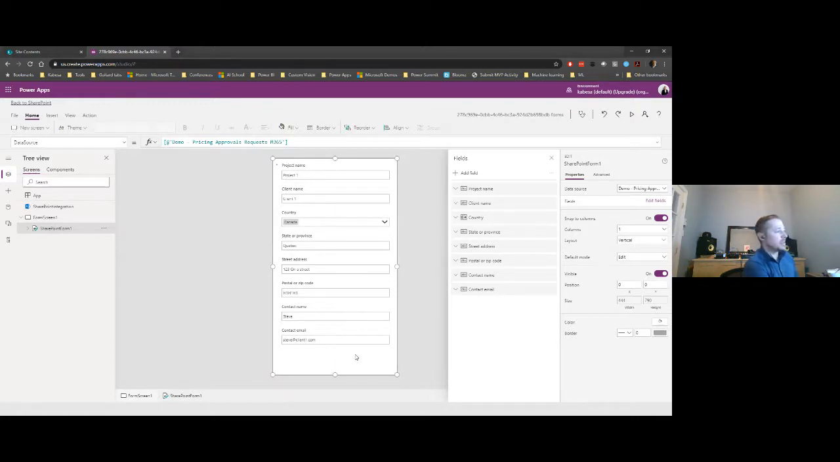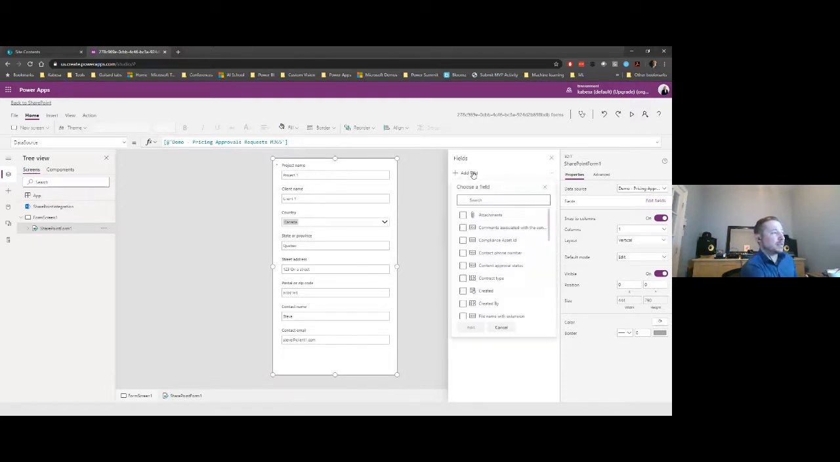So basically what it did, it integrated a bunch of fields and it was like, okay, I'm running out of space, and I'm assuming this is good enough for you. So I'm just going to stop adding controls onto this form. So what we're going to do is go ahead and add the missing fields. So we already have project name, client name, country, state or province, street address, postal code, contact name, and contact email. So we're missing a few.